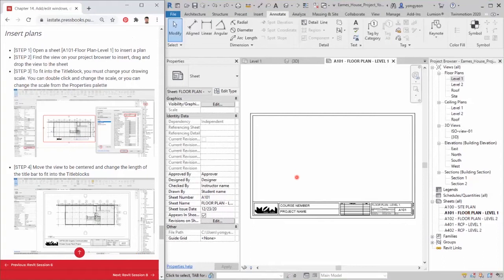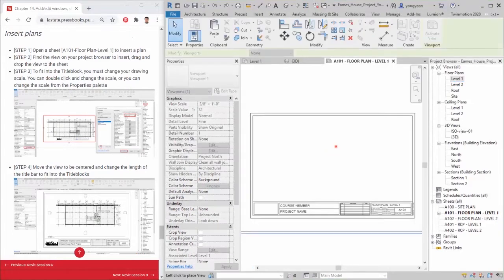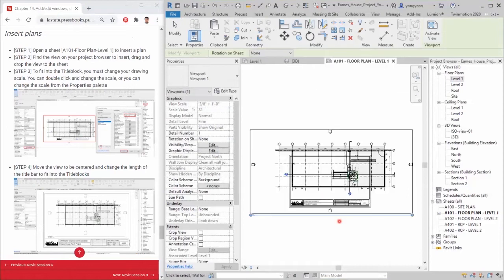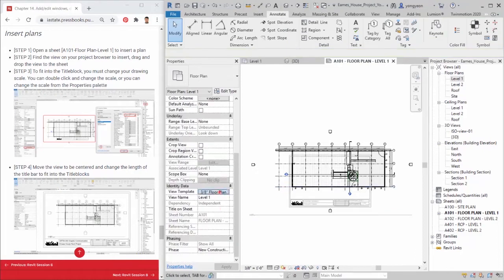Step 2. Find the view on your project browser to insert, drag, and drop the view to the sheet. Step 3. To fit into the title block, you must change your drawing scale. You can double-click and change the scale, or you can change the scale from the Properties palette.